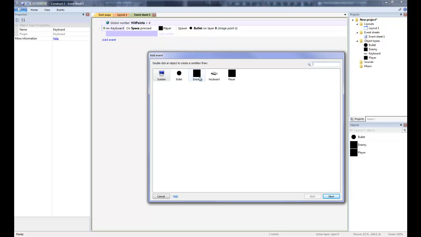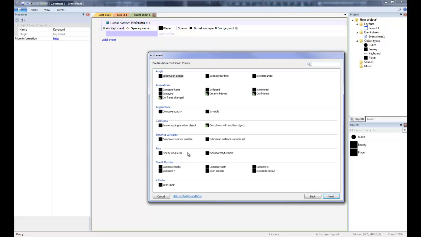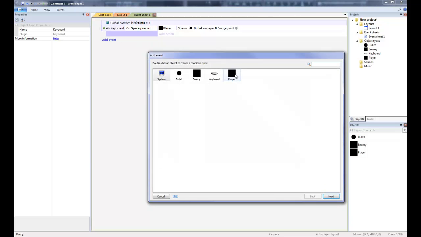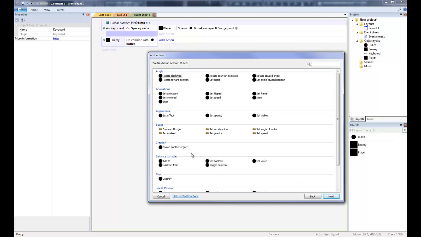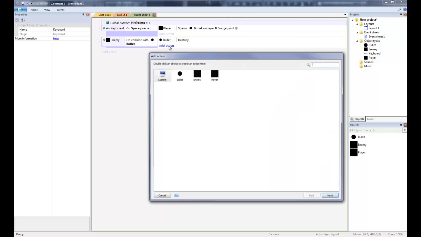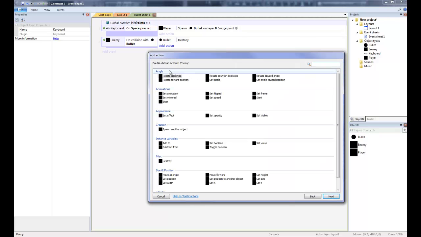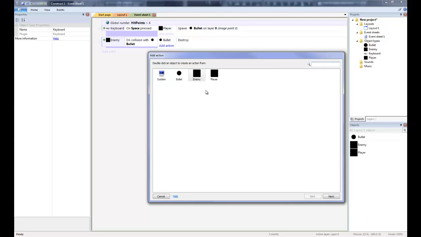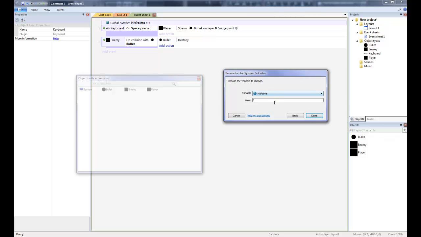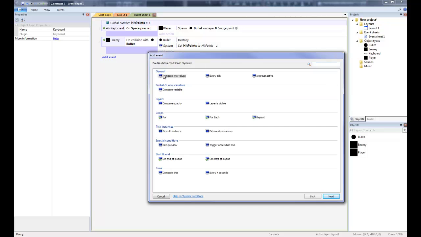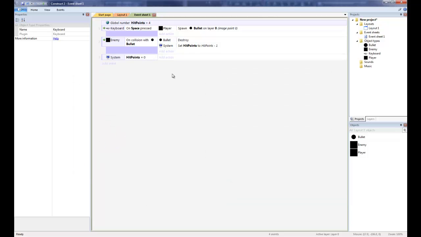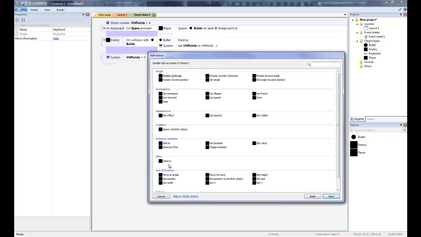Now when the bullet hits the enemy, it has to do something. So when the enemy is on collision with the bullet, or you can do the other way if you really wanted to, you're going to destroy the bullet, first of all, and then second of all, you're going to go to system. And then you're going to set the value to hit points minus 1. Okay? That's simple enough. So we're going to do one more thing. We're going to go to system, compare variable. When hit points is equal to 0, we're going to go to enemy and destroy it. Okay?